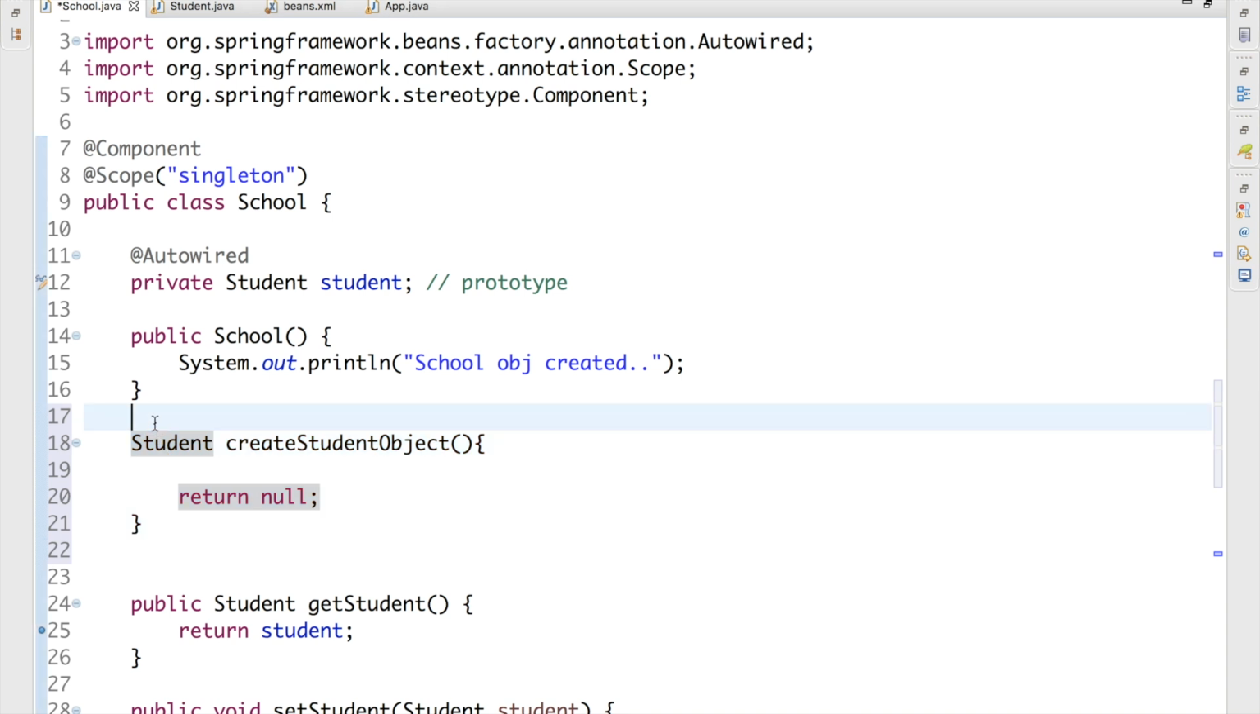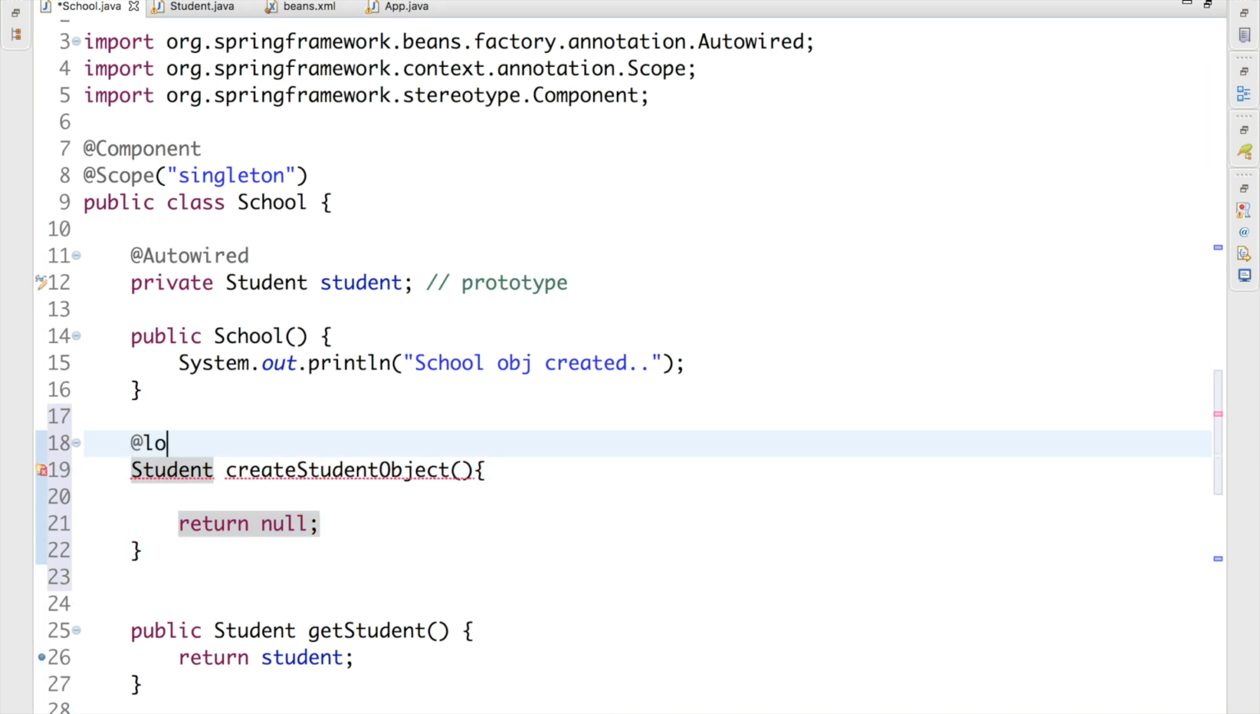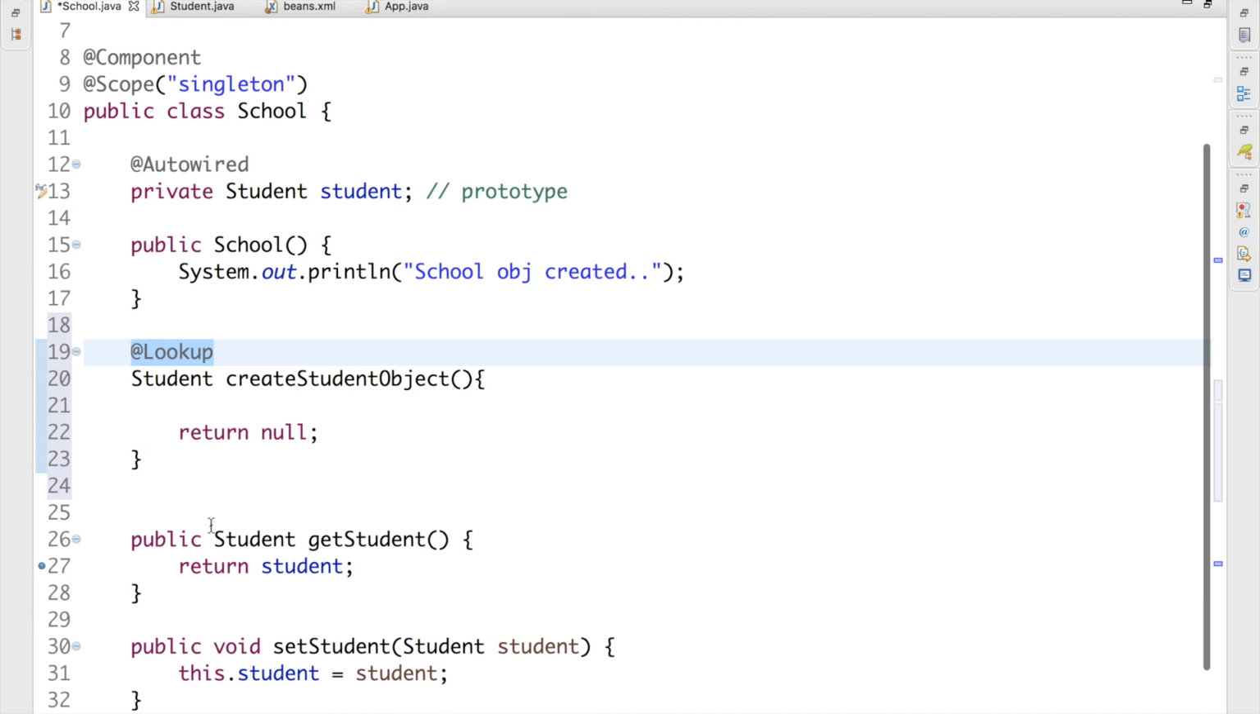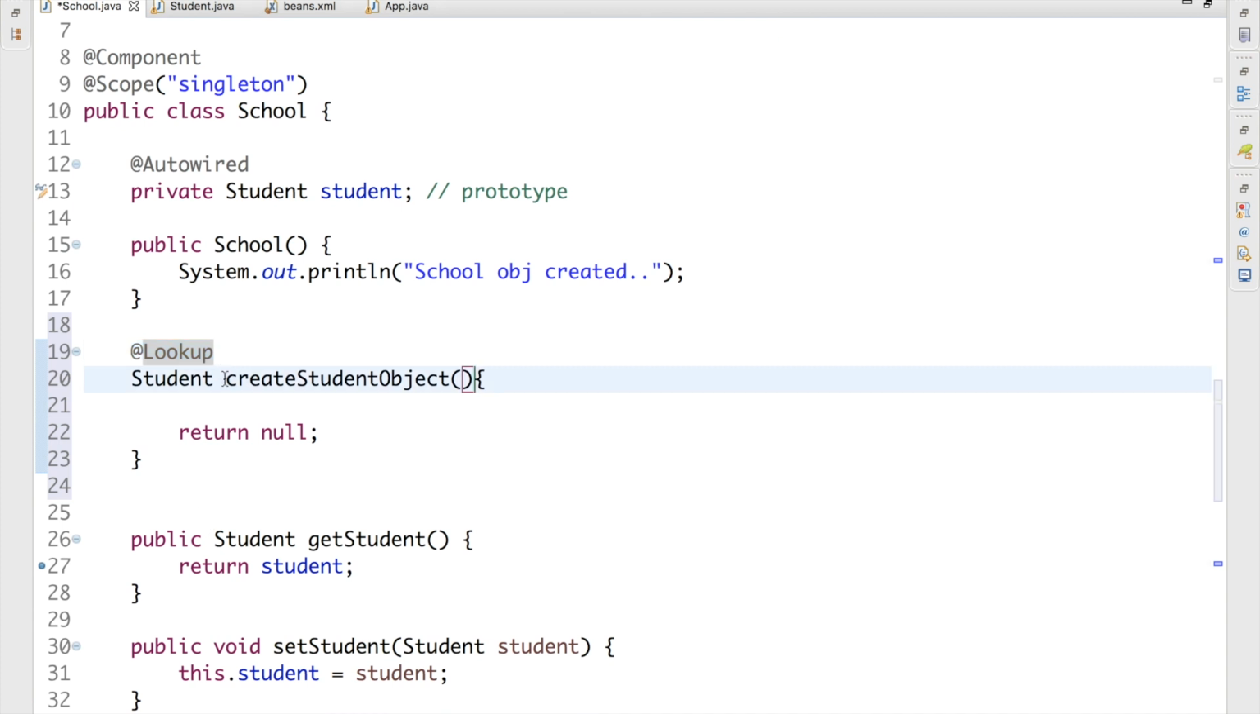The only thing I need to do right now is write @Lookup just right here. I just need to write this annotation. So now I'm expecting that whenever I call the create student object method, it is going to return me a new object. New object of what? New object of the student class, right? Now the immediate question, hey Vilas, you are returning null. So how are you expecting that this particular method is going to return you a student object? Well, we will see.